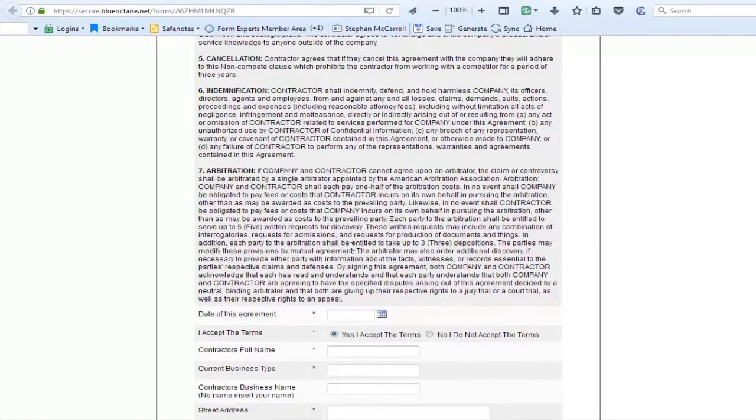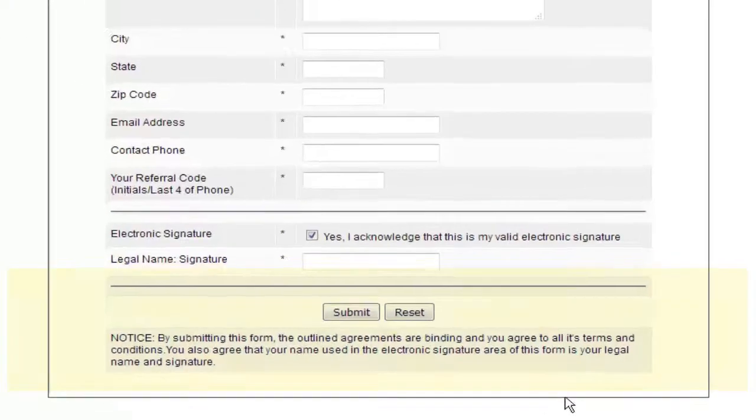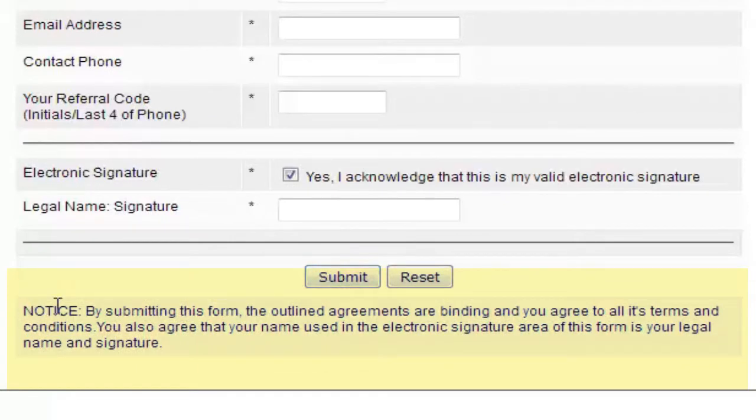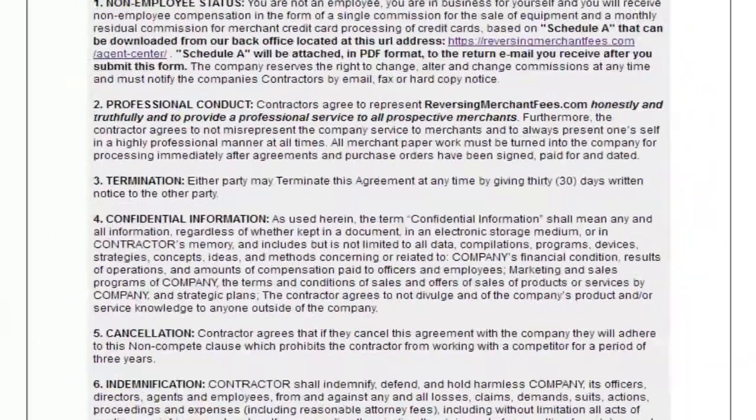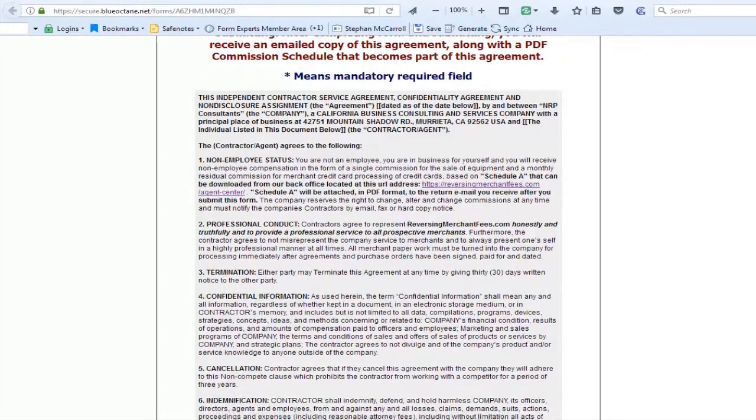So very important that you at least read this once. And then you fill out this information here. Okay? Fill all this out. Hit submit. Read this notice. Very important. Hit submit. A copy of this agreement is going to be sent to you via email. So you're going to get this whole agreement.